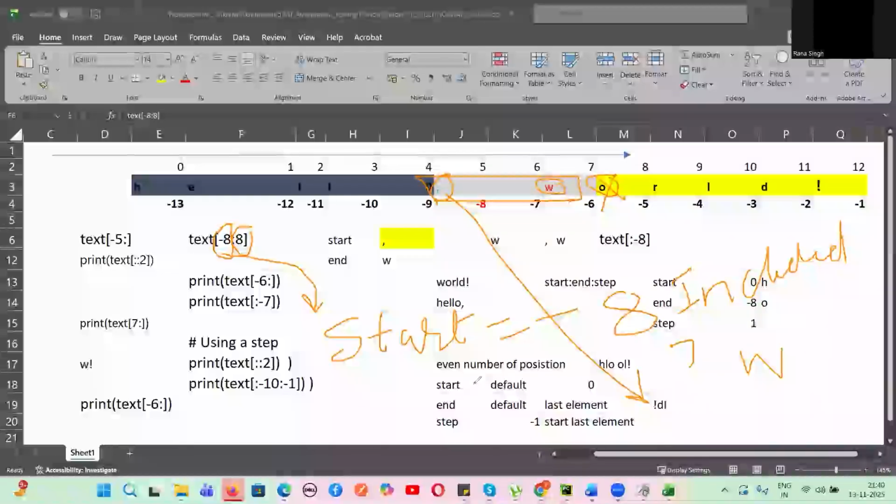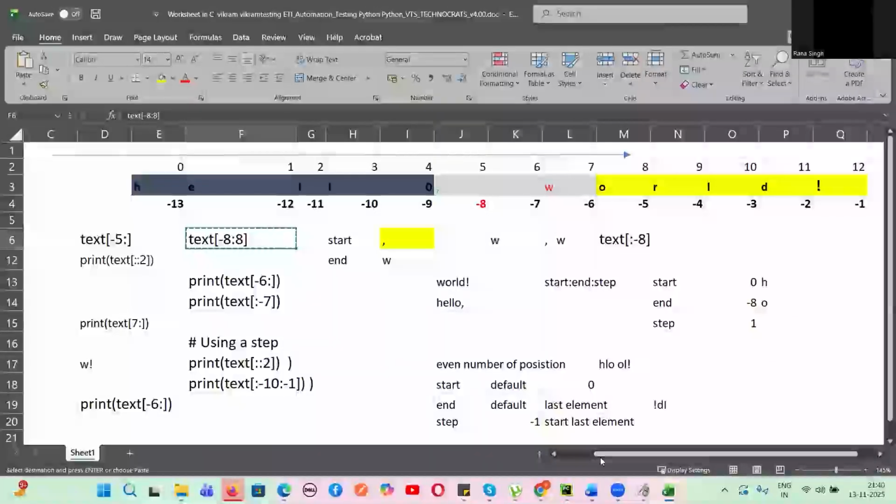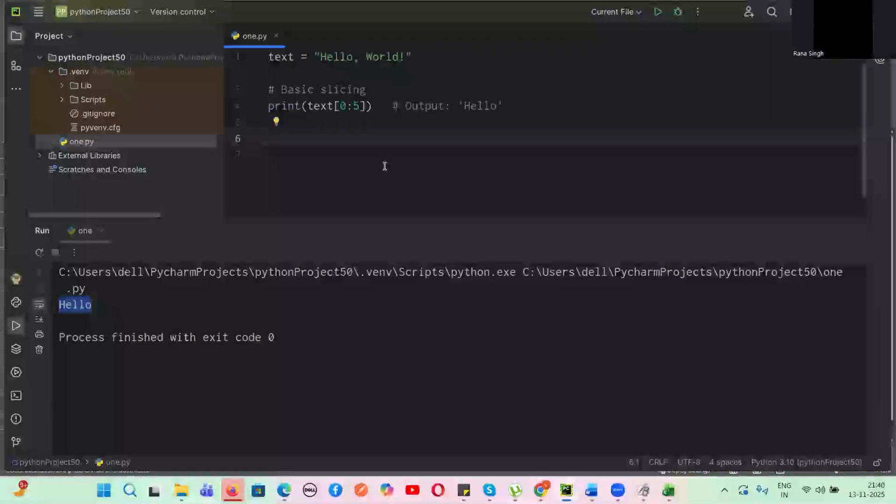So I've taken a tough example in the beginning only so that you get clarity. Any doubt here? Tell me, guys, any doubt, anyone? No, Vikram, no. So if I print this one, text[-8:8], what should be the output?